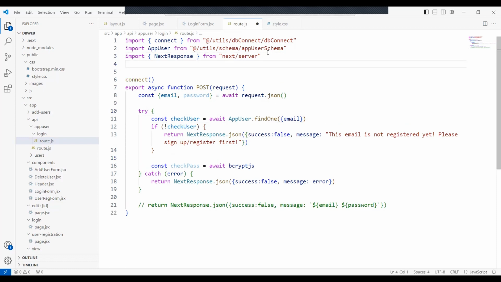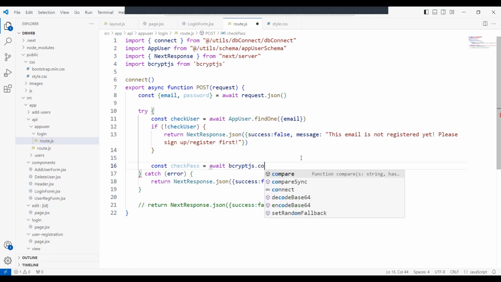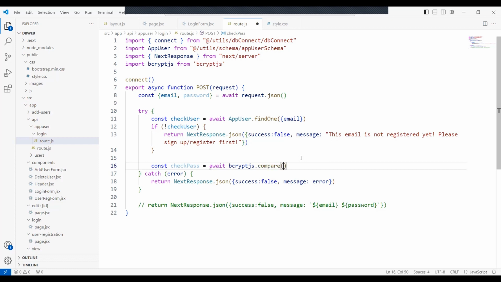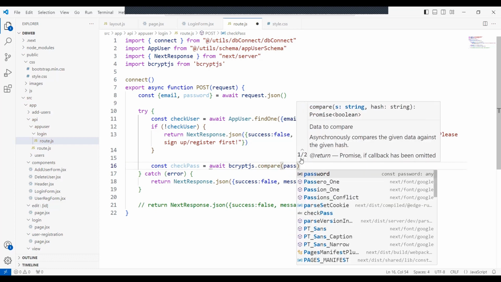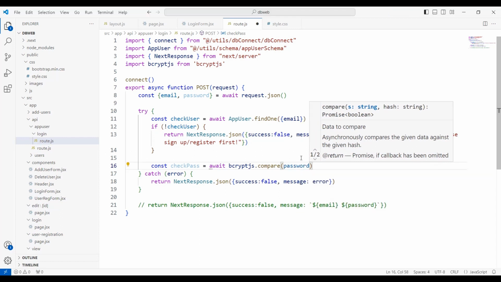I'll import it from here. So import bcryptjs from bcryptjs, and then here we'll write bcryptjs.compare. So we'll compare it and it will automatically do all the logical things. So we will compare the password. The first parameter will be password.